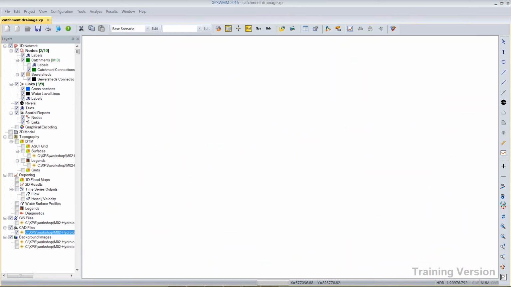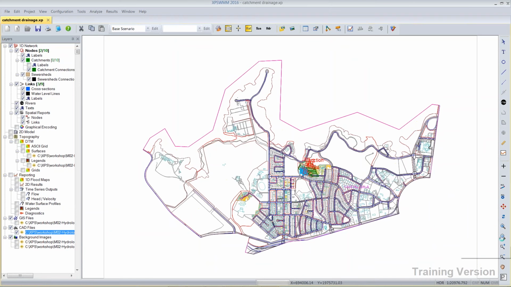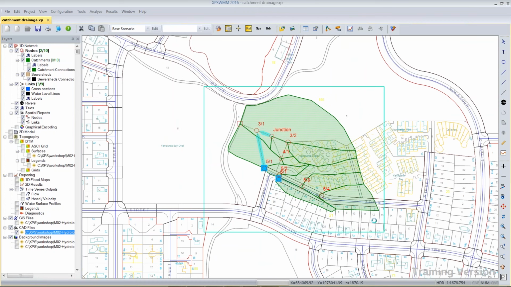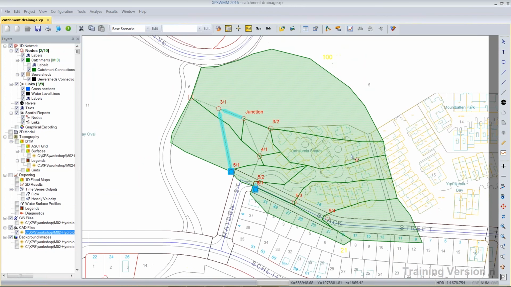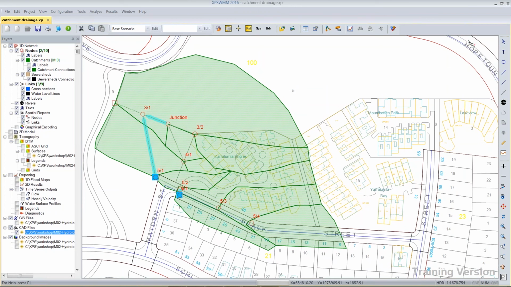Where is my model? Maybe I'll just zoom in there to that area again. So I've got the polygons now as specific catchments. So if I click one, you can see the vertices light up on it, and I can see that this catchment is in the model, but it's not attached.